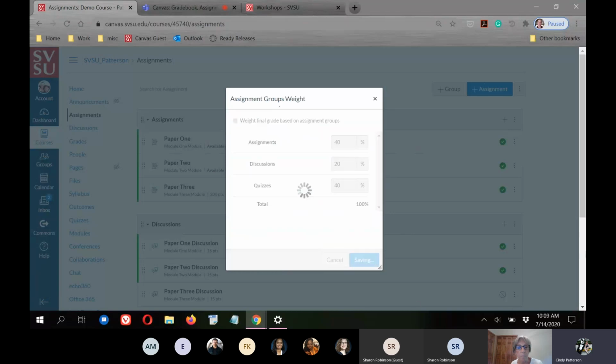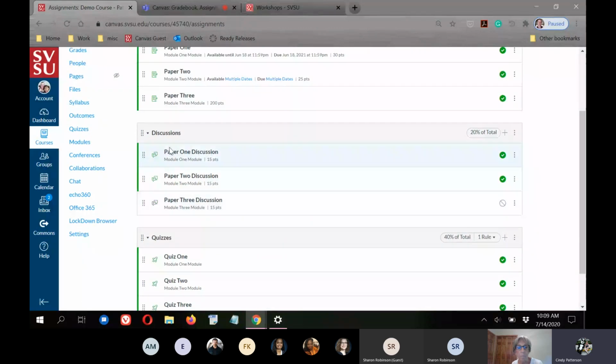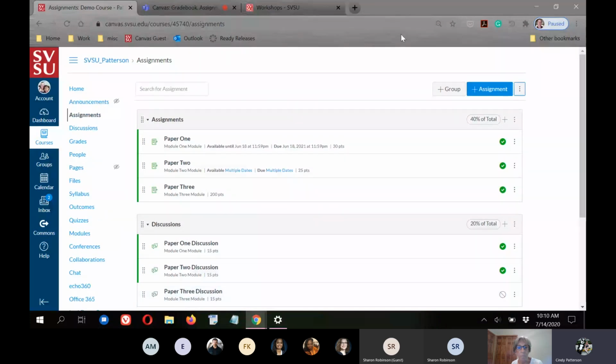So I just click on save, and now it's telling me that the assignments are worth 40%, the discussions are worth 20%, and the quizzes are worth 40%. So that's how you can set up the weighting if you do weighted grades. And then Canvas does all that math for you.